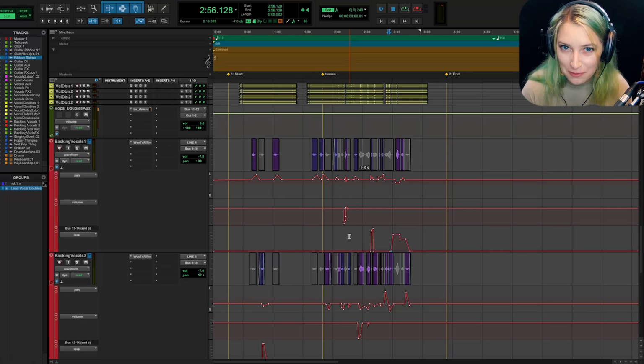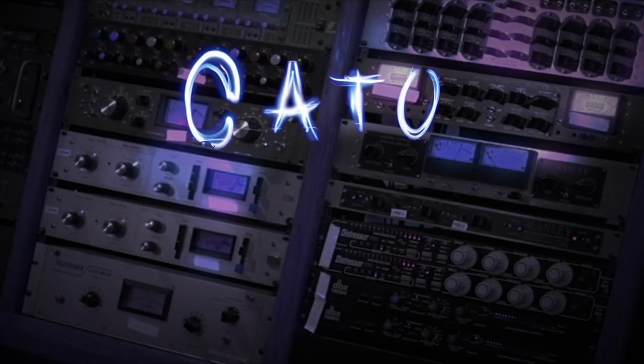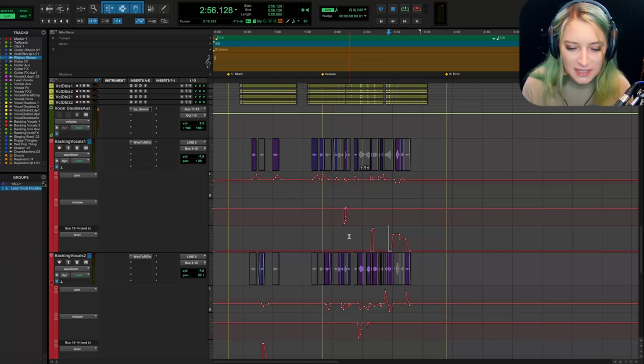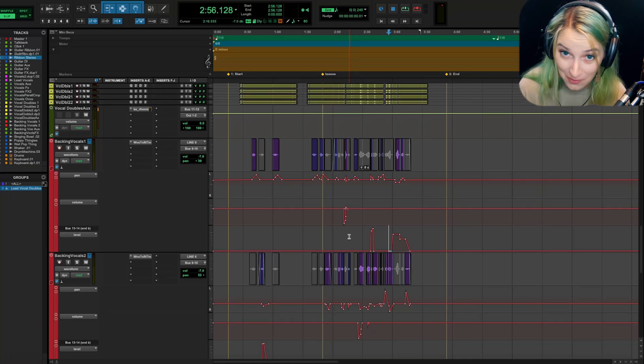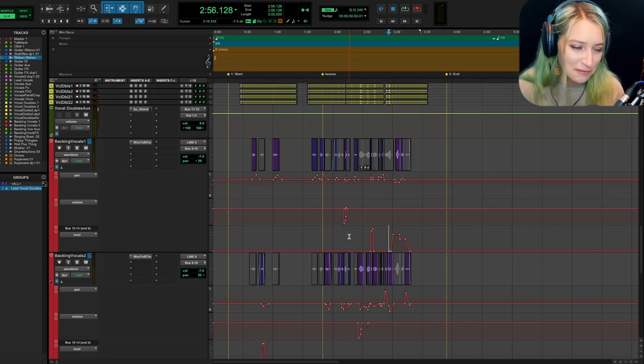Do you guys use reverb throws in your mixes? All right, so today I figured we'd chat about reverb. Reverb throws as a technique to use in mixes and sound design.